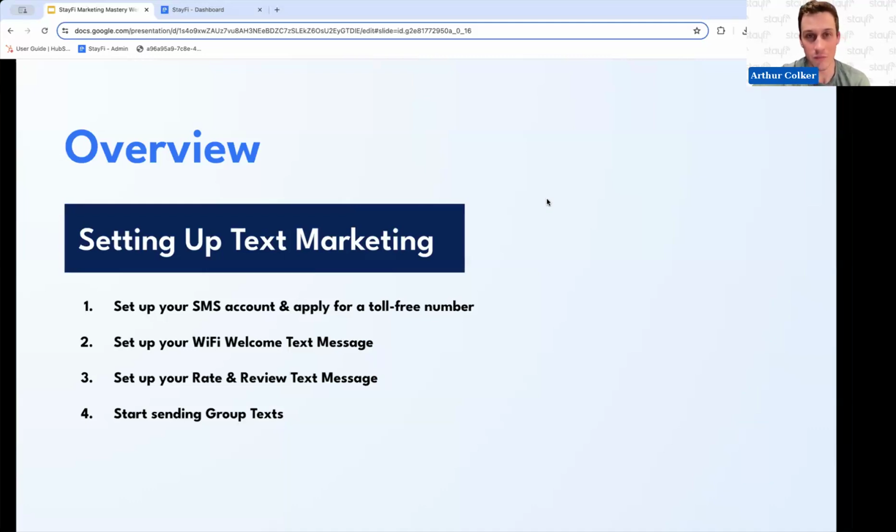We'll talk all about how it works in StayFi. The steps for setting up text marketing in StayFi start with setting up your SMS account and applying for a toll-free number. I'll explain what that is in a second. Then we have some automated campaigns in StayFi, both a Wi-Fi welcome text message and a rate and review text message. I'll cover those in depth here and how to use those two campaigns. And then finally, we have something called group texts. That's where you're just sending a text message to all of your previous subscribers, and we'll go into detail about all the different types of campaigns people are sending and how they're working for them.